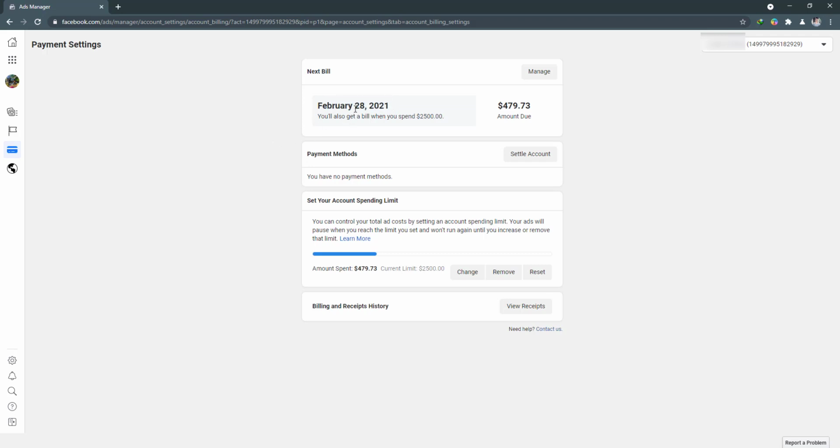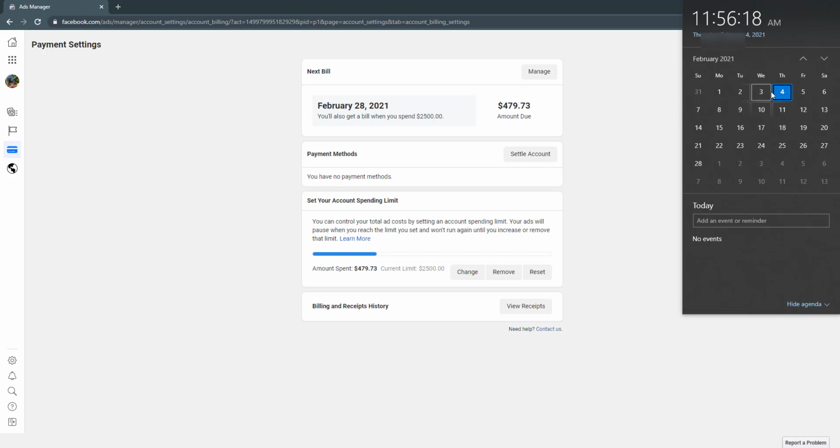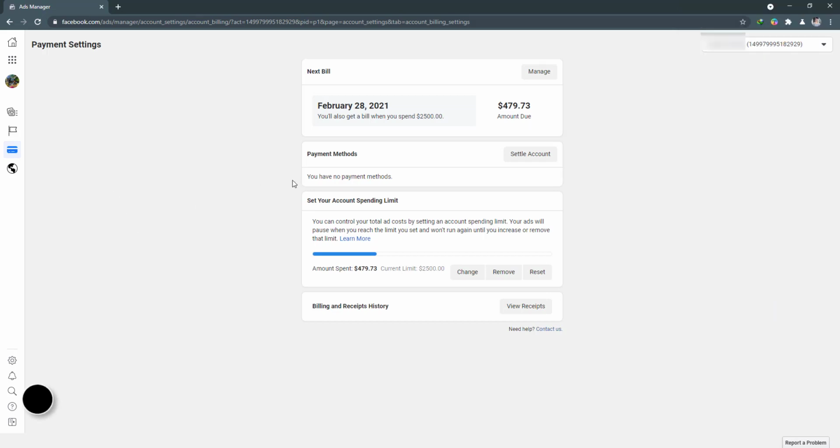As you can see here, this is the billing of February 28th. That means until February 28th, until I spend $2,500, it is not going to charge me. So today is almost 4 February, and here you can see.